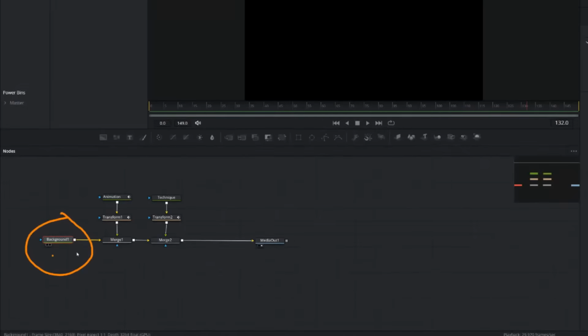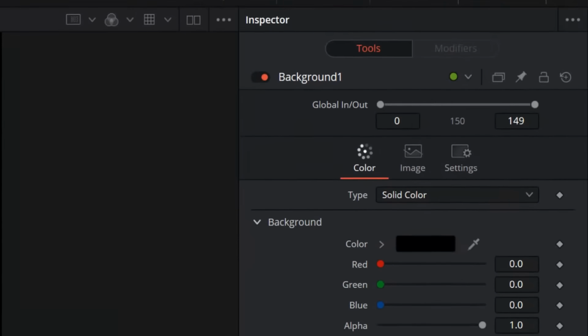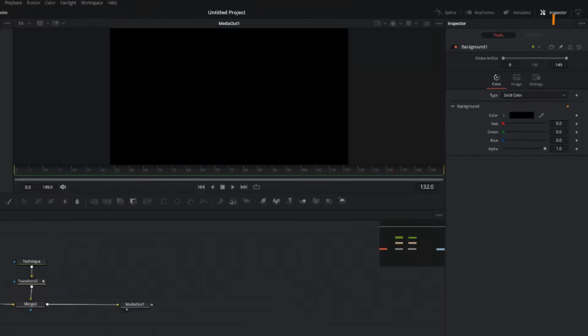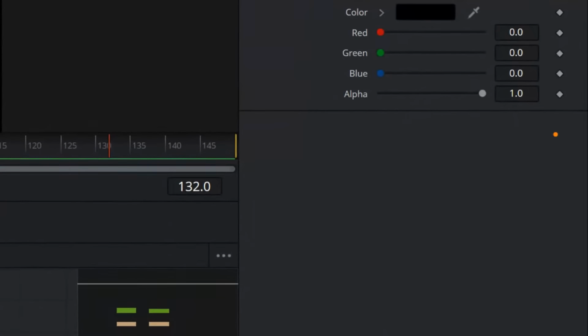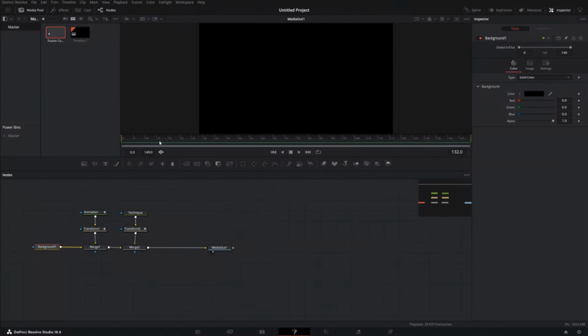With that selected, go over to the inspector on the right. We're on the inspector tab. Scroll down to the bottom and right here, see where it says alpha? Alpha controls the transparency of that layer. Right now, it's all the way to the right. We need to drag that back. I'm going to put the playhead where the word animation is. Right now, there's the word animation technique on screen with a black background.